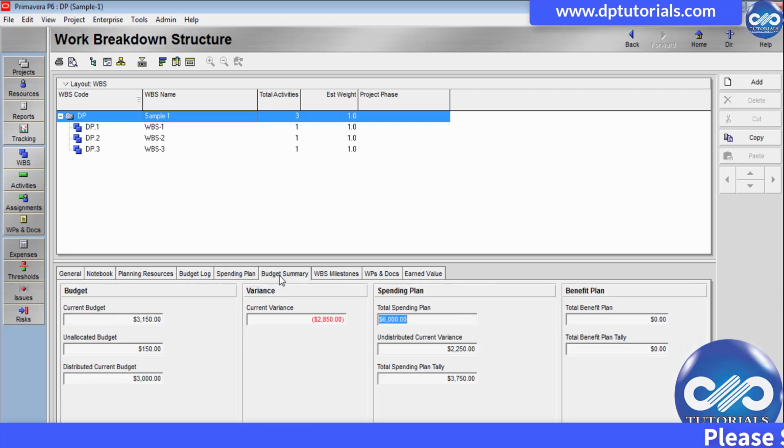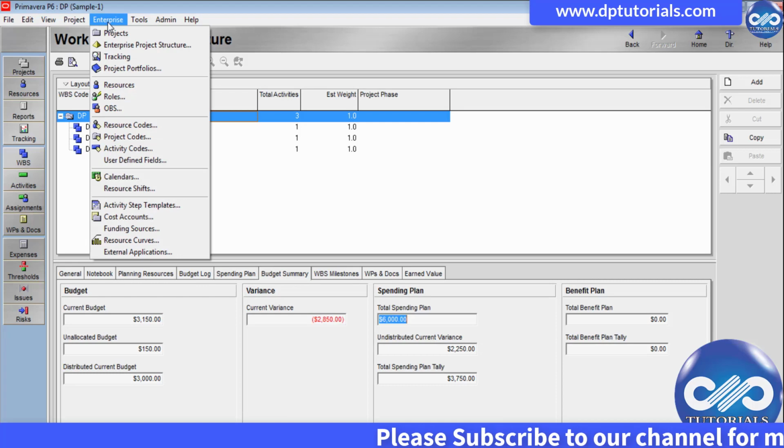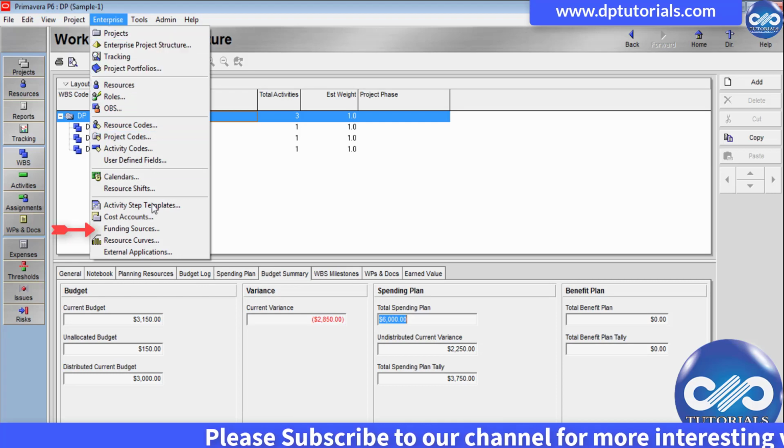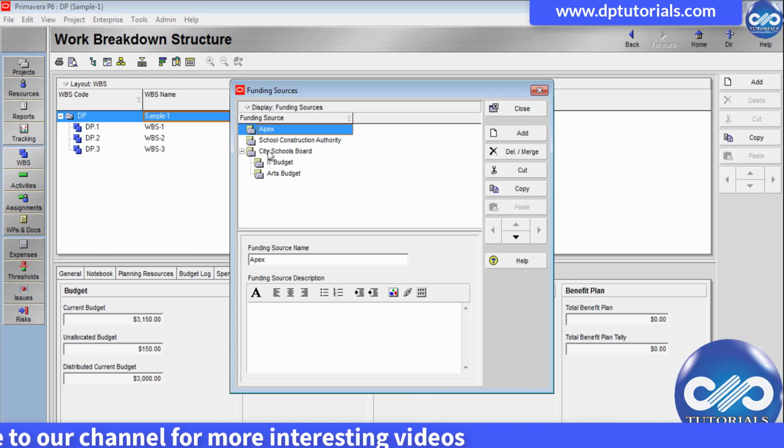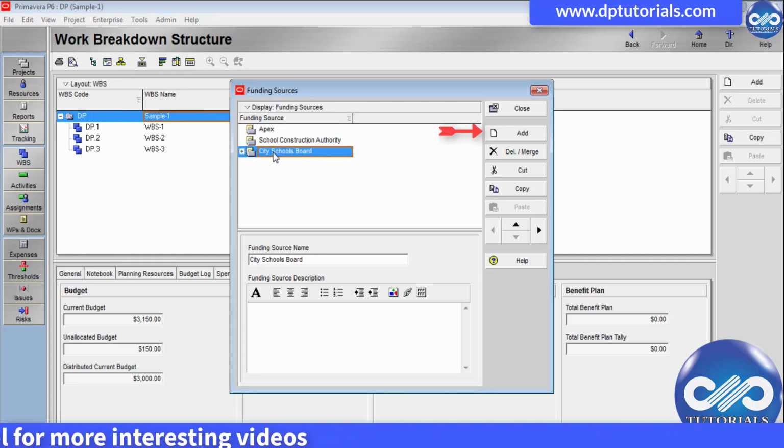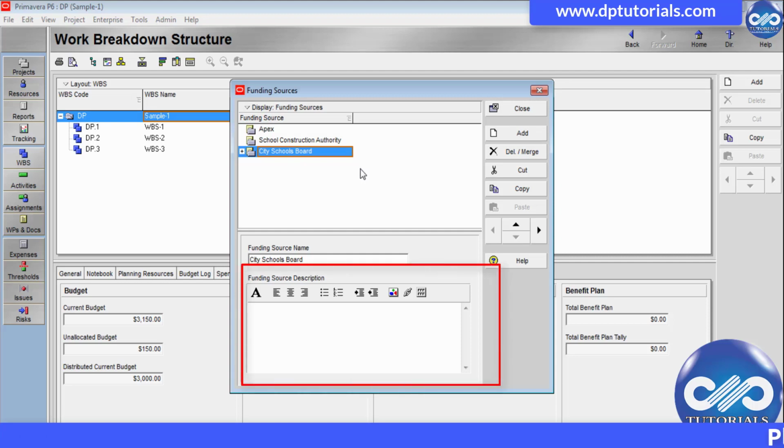Now let us see the funding source. Go to menu bar and go to this enterprise, click on this funding sources, and you can click on this add button to add all the funding sources of budgets like bankers, investors, etc. In the details section, you can mention the detailed description as well.